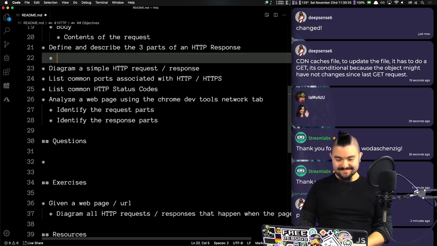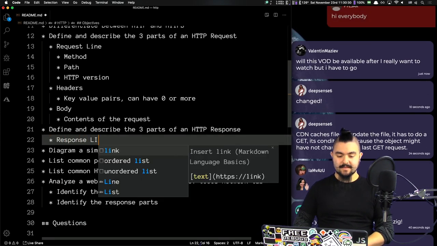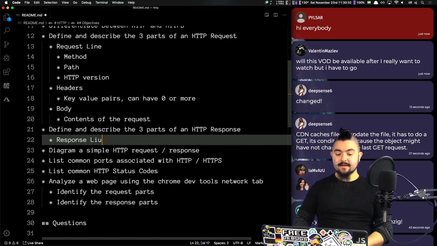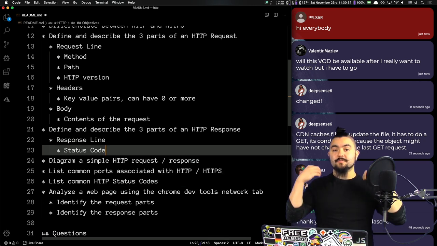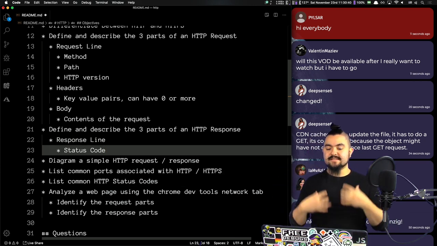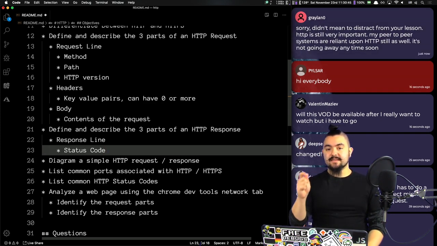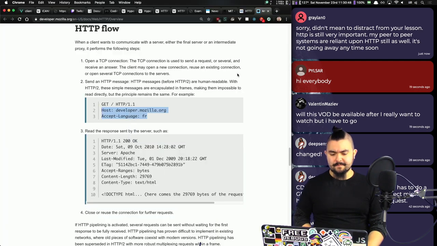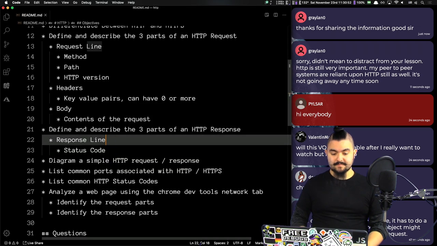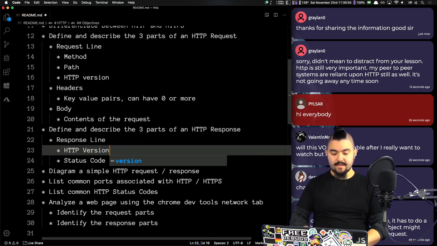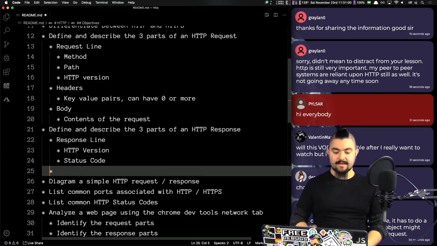It's very similar. So in the response, we have the response line. And the response line is made up of a few parts. The first part is the status code. Now the status code will indicate if this was a successful response from the server, because something could have gone wrong. So in that response, it's going to give you a code, and we'll talk about some common codes in a bit. And I guess before the code, you actually get the HTTP version. So we get the HTTP version, we get the status code, and that's it in the response line.